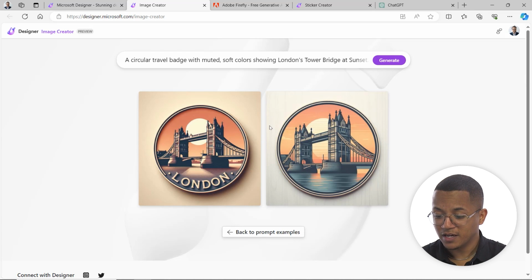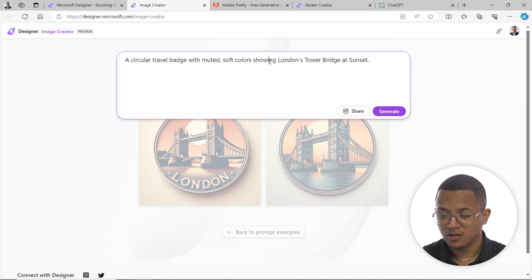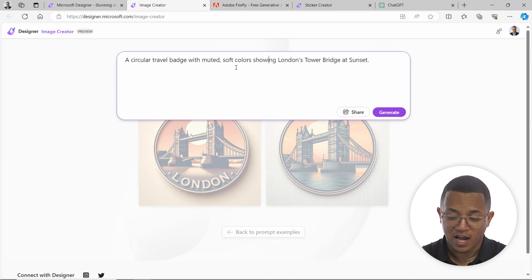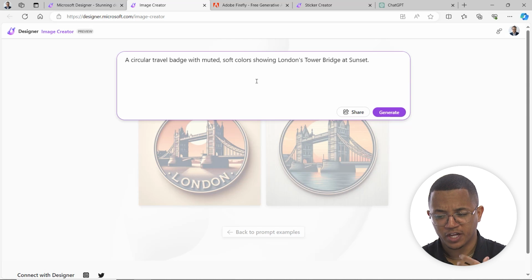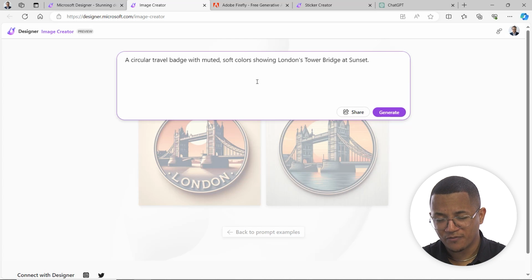So it's circular, it's a travel badge, it has that soft muted tone, and it also includes Tower Bridge with the sunset in the back. So it nailed exactly what I was looking for, but that was really based on my ability to ask it exactly for what I want. And we could change things up as we need to. One of the great things about designing with AI is that you can continue to iterate on it. So please feel free to continue changing up the prompt a little bit, changing some of the adjectives, changing some of the components, adding more components to it. Whatever it takes to really get at the heart of what you're looking for.